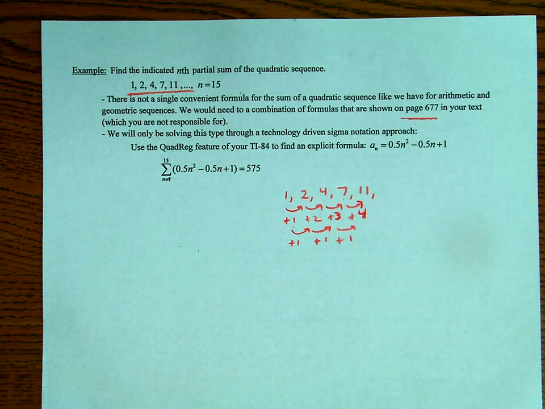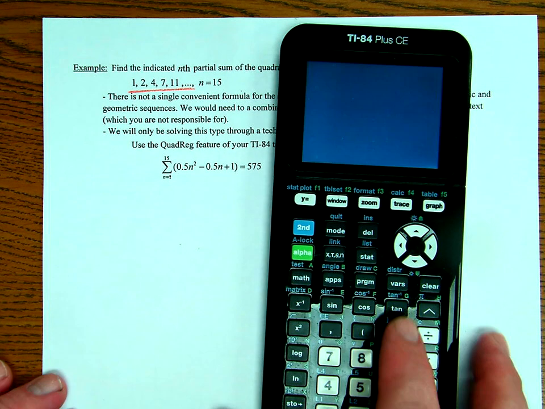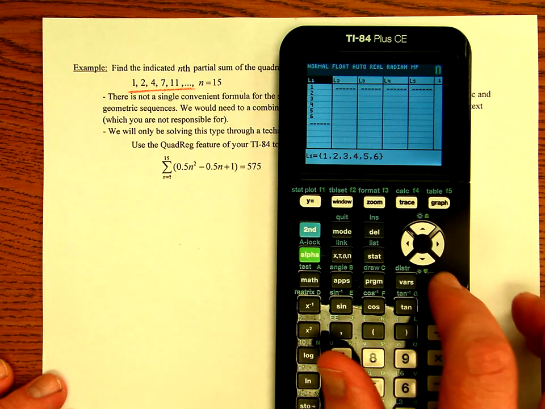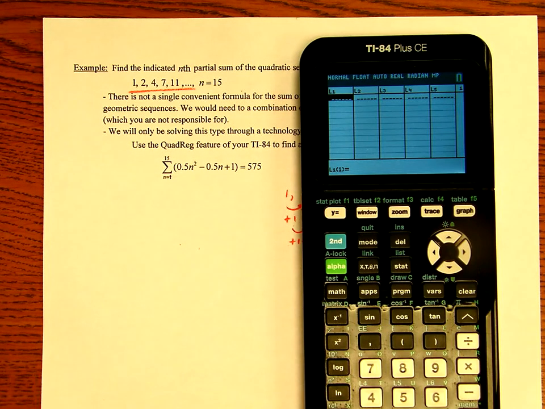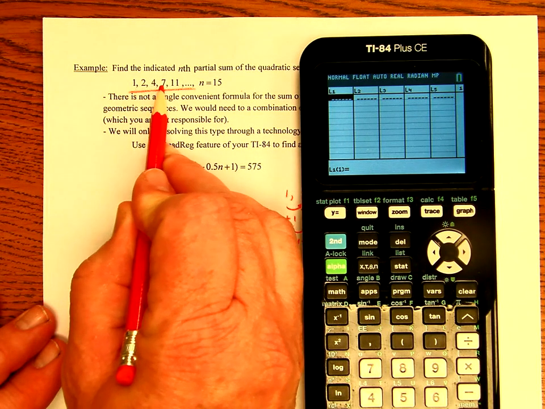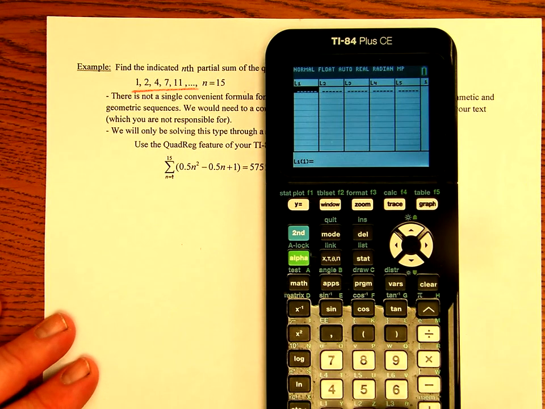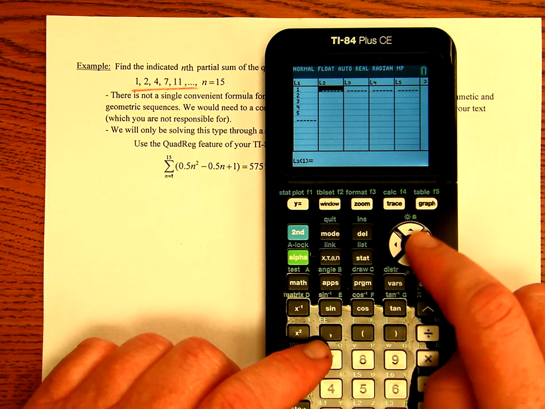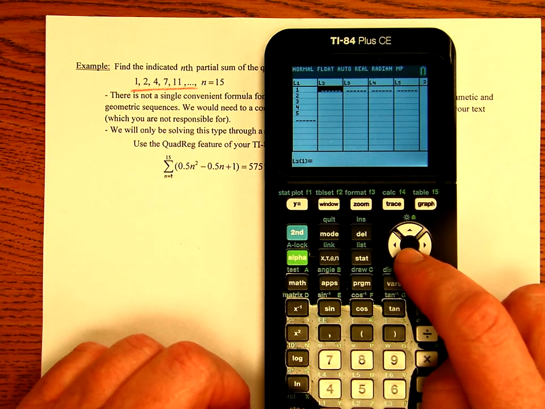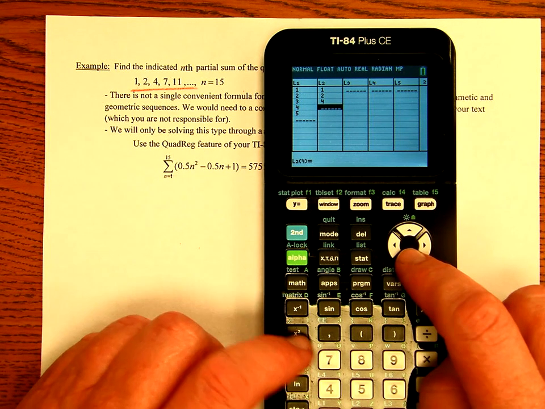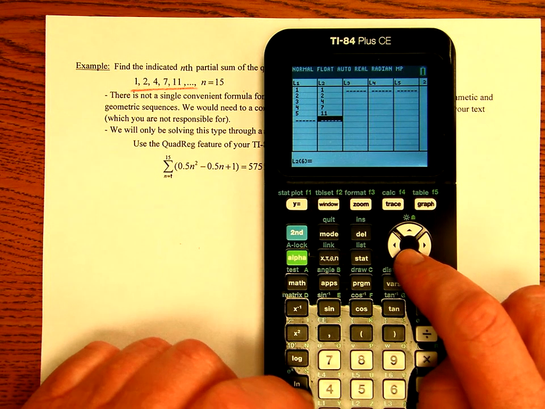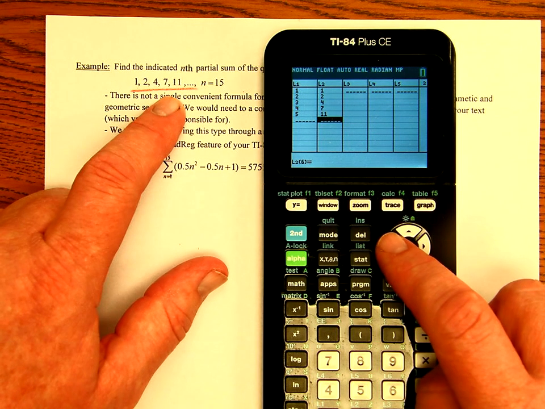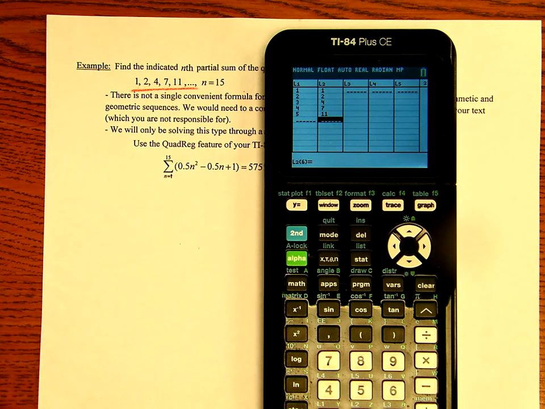So I'm going to go to Stat Edit, get rid of my old data. We have 1, 2, 3, 4, 5 terms. So in L1, I'm going to put the number of the term. L2 gets the term itself. Do a quick check to make sure I typed that in correctly. 1, 2, 4, 7, 11. Looks good. 1 through 5 in L1. Quit out of the list.